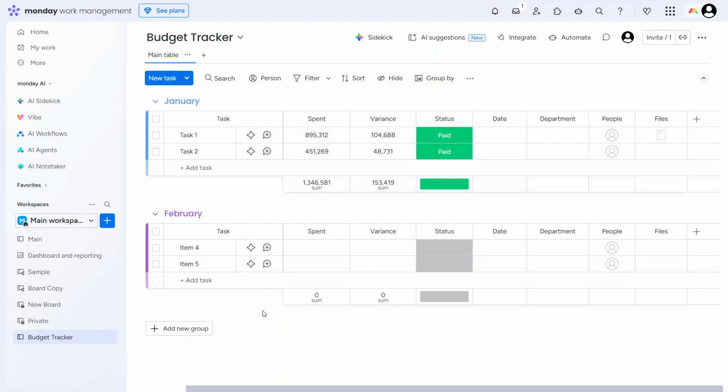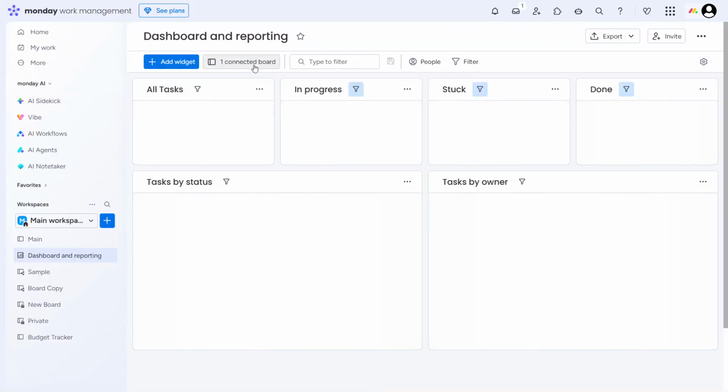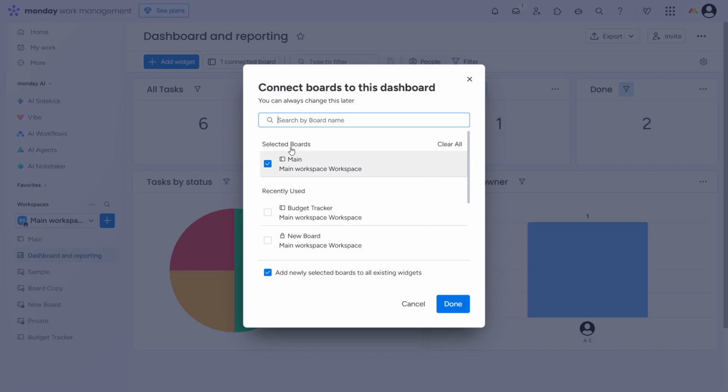Once your data is in place, you can visualize your budget using dashboards. Dashboards let you summarize financial information and turn your board into charts and graphs. On the left panel, click on the Dashboard and Reporting section. At the top, click the button for Connected Boards. A pop-up will appear where you can select your budget tracking board. Choose it, then click Done.